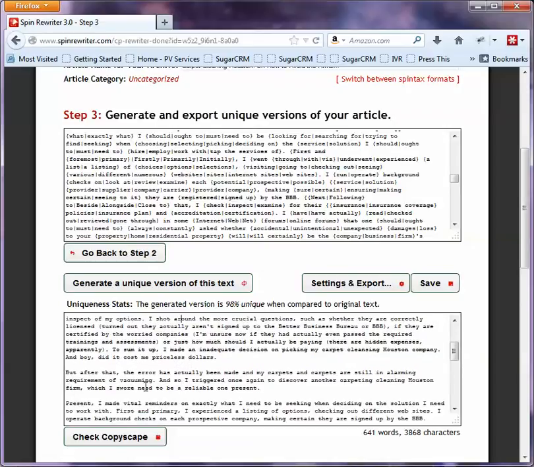Blah blah blah. But after that, the error had been made, and my carpets and carpets are still in alarming requirement of vacuuming. Alarming requirement. See, some of these things, they just don't read well. Overall, this actually turned out pretty well, which is good, and that's why I like SpinRewriter. But you know, we still have to go through this, and we still need to make sure that things look good. And on top of that, we can actually add more synonyms as time goes on.